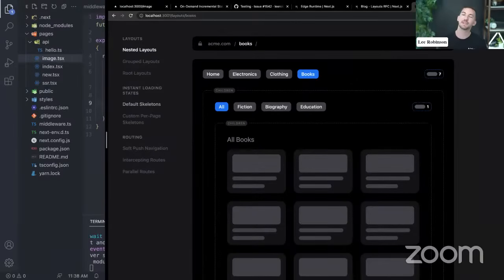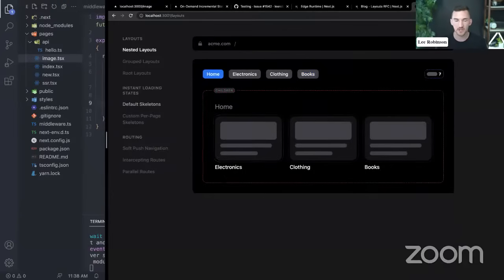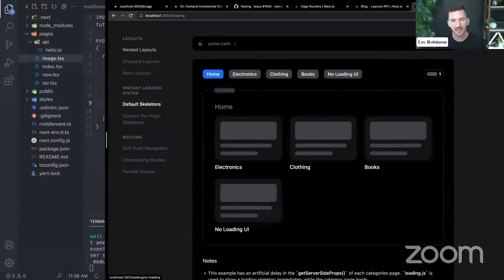Now, you might be looking at this and thinking, okay, that's cool, but what about when I want to do data fetching? What about when I want to actually pull in some data from some remote location? The answer is you can now do data fetching at the layout level. So if you want to do data fetching just for the books, you can. If you want to do data fetching just for the home section and have it be something completely different, you can. And on top of that, we're adding something very, very cool that is a new convention called a loading file.